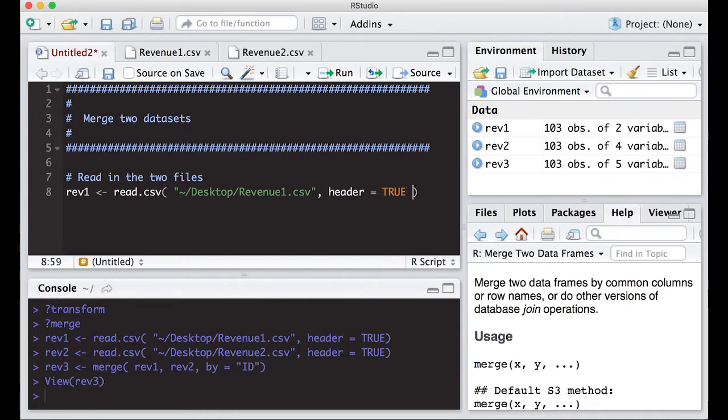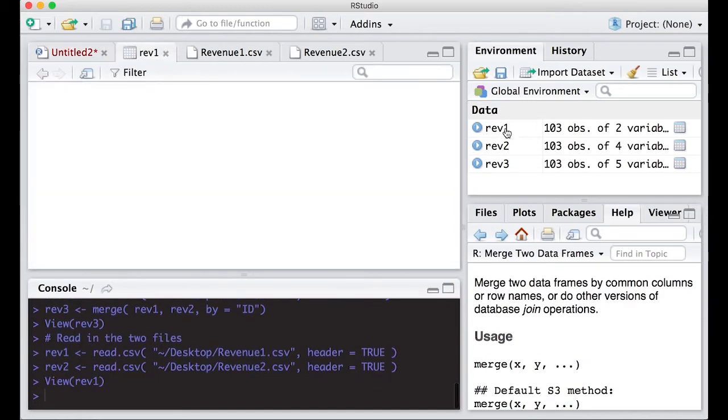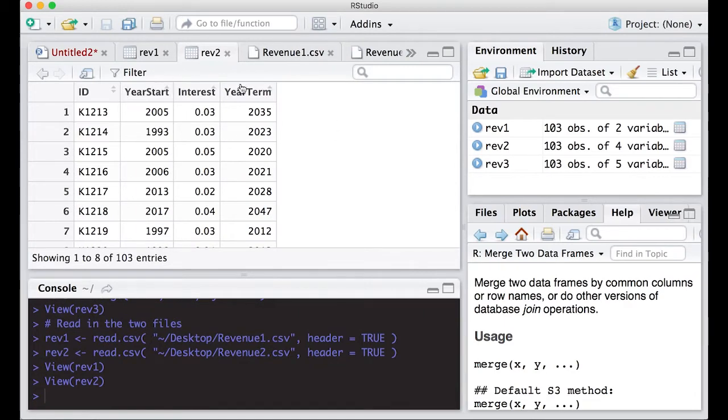I can do this again for revenue 2, but copy and paste works really well. I would highly advise you to copy and paste this because there's no point in retyping everything. So rev 2, revenue 2. And if I run these, you will quickly see that they are over here in my environment. You can also see rev 3 is the answer there because I've already checked it out.